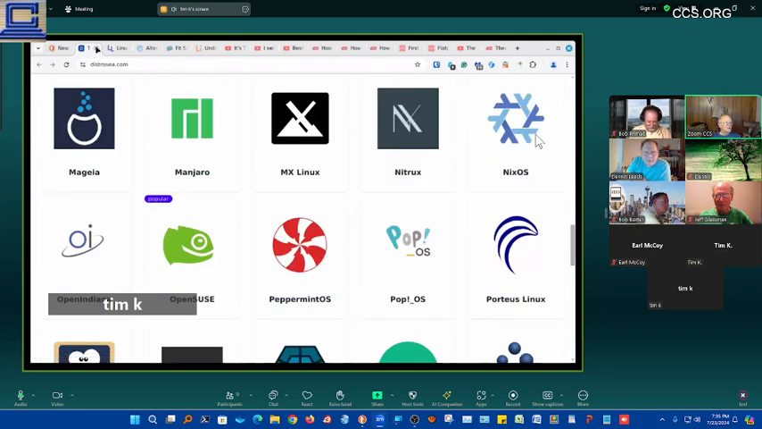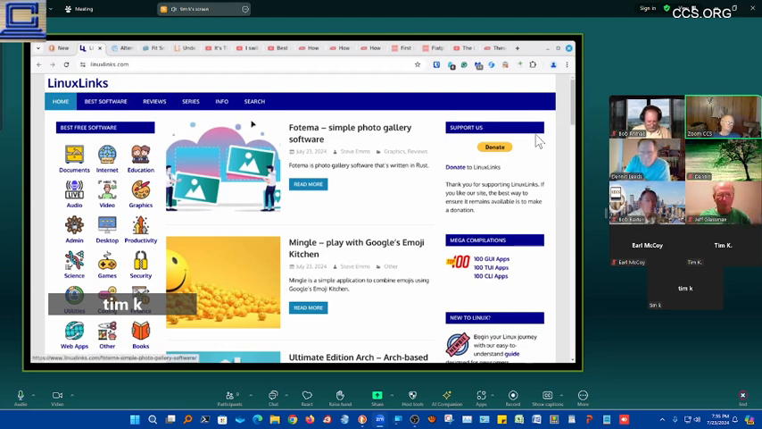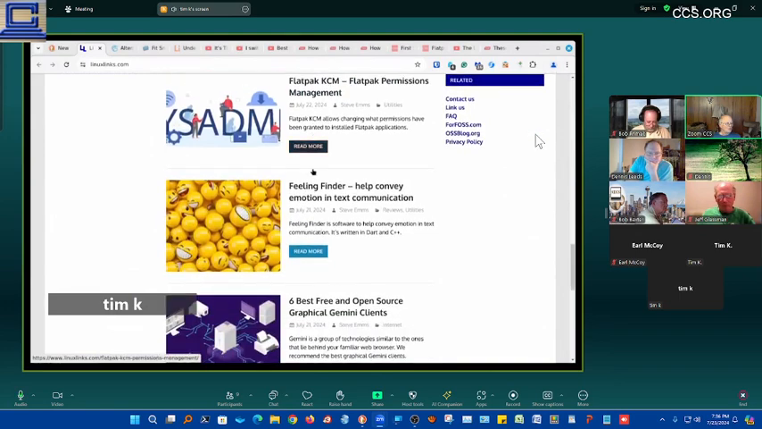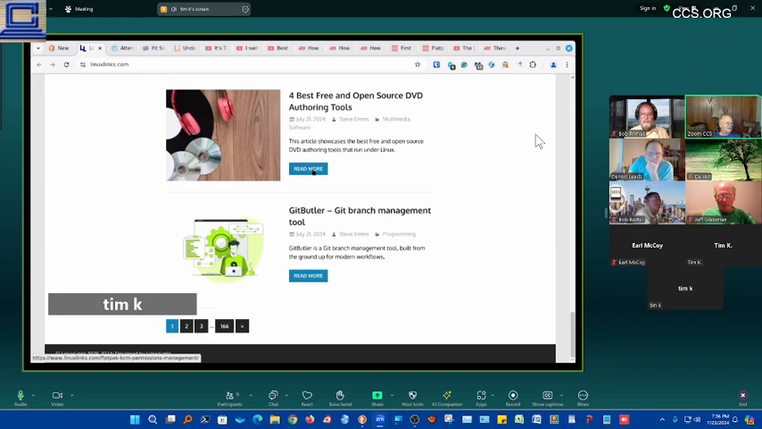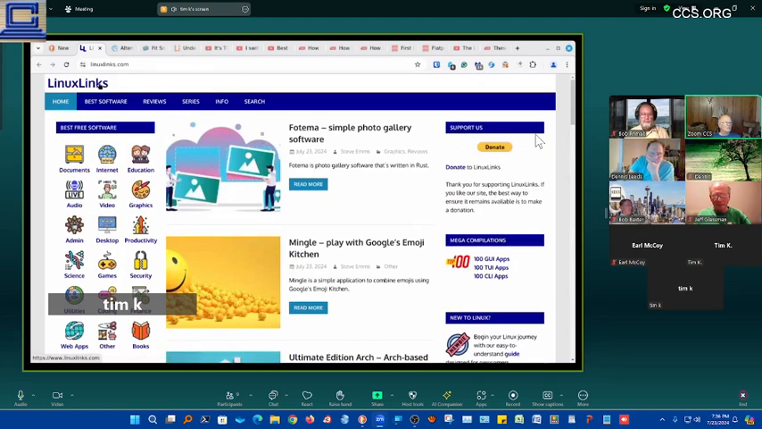The next one is Linux Links, and this is, I'm going to call it, an informal Linux software site, and it also has reviews available. So you have the home page here in general categories: best software, reviews, series, info, and search capability. And so far, from what I've heard, it seems to be a good site that seems to be safe to use for downloading Linux software.